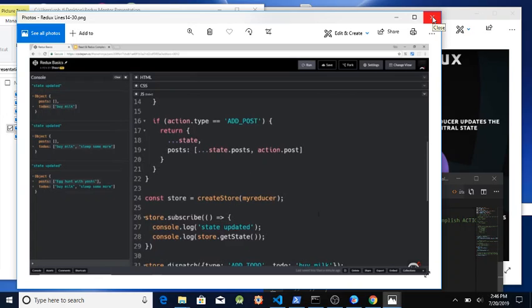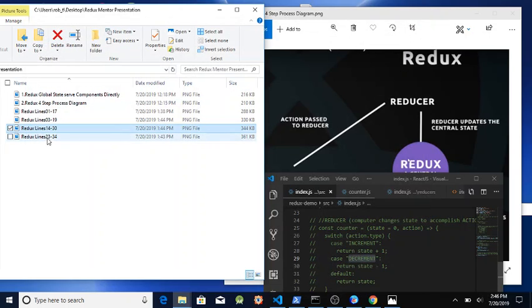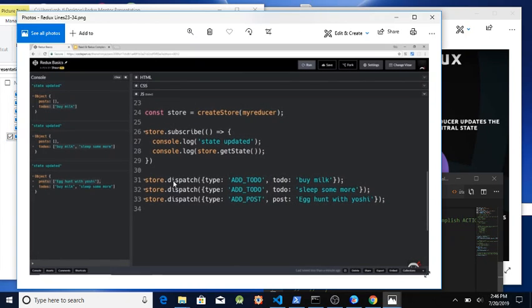Finally, let's get to lines 31 to 34. Those lines are just the dispatch. So I'm dispatching add to-do and add post. Add to-do with buy milk. Add to-do sleep some more. So in this next part, you added sleep some more to buy milk. Add post, egg hunt with Yoshi. So now to-dos is the same, but you add posts, egg hunt with Yoshi.